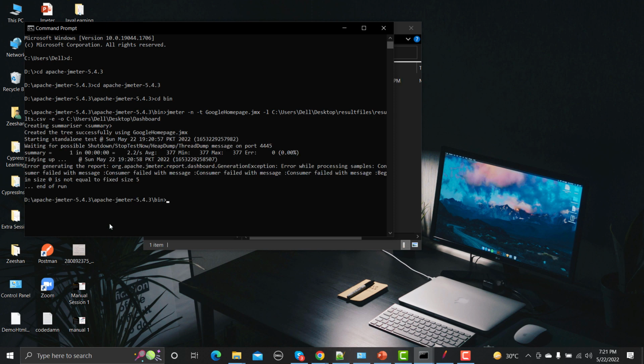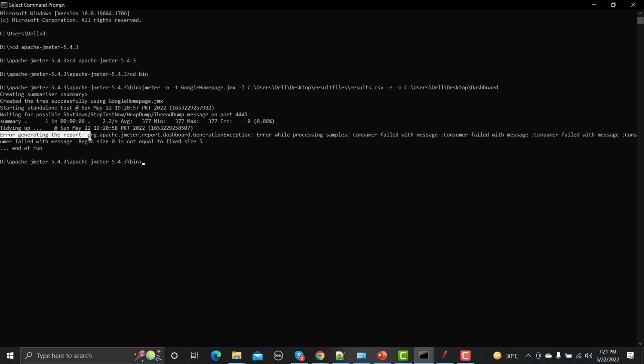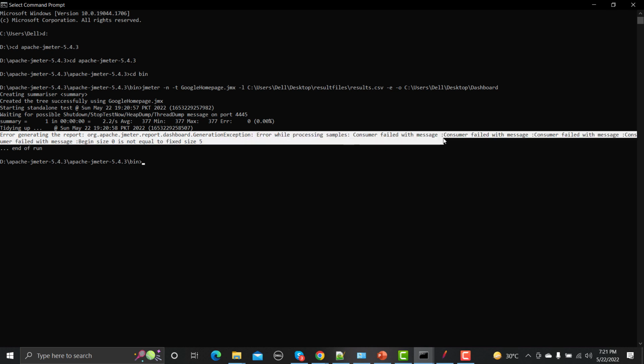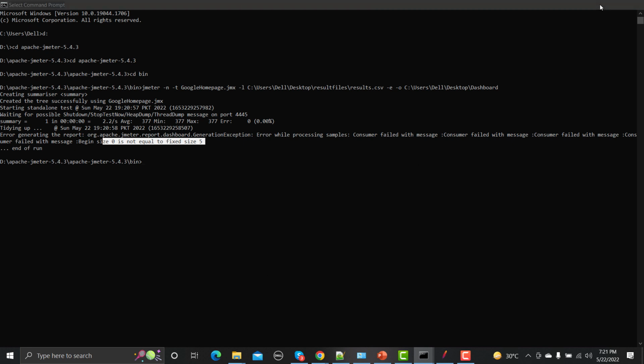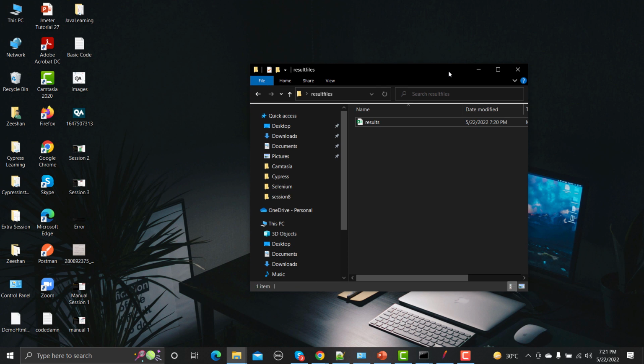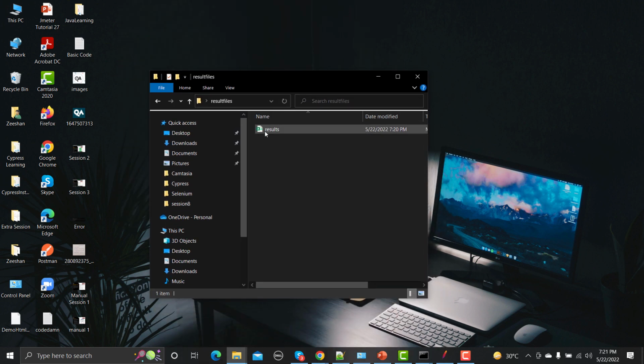It will start executing our script, and it got executed successfully with one user. However, the problem here is that we are getting this error generating the report: org.apache.jmeter.report exception, and it exits with size 0 is not equal to fixed size 5. So we are getting this error and we are unable to generate the reports, and we can cross-check this as well. Let me go back to this folder and open this one. You can see that no report has been generated. However, we have successfully generated our results file, right? So now why does this error occur and how can we fix it?